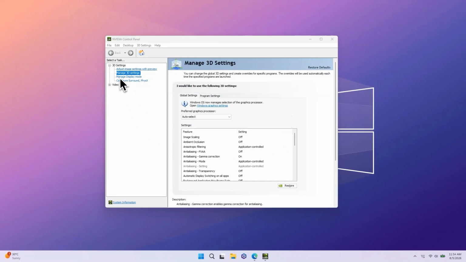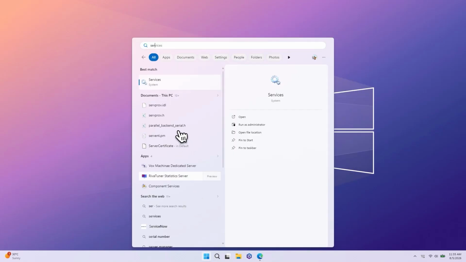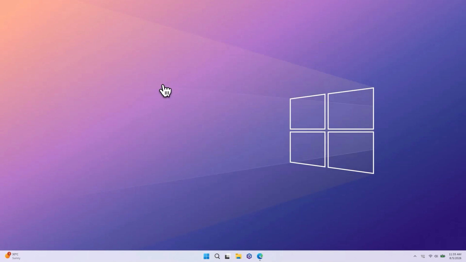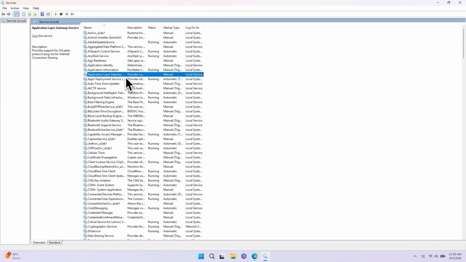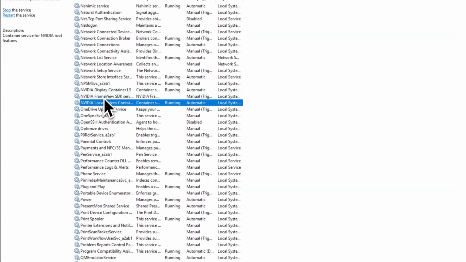Here's how to fix NVIDIA Control Panel display settings missing. First, open the Start menu, search for Services, and open it. Scroll down until you find the NVIDIA services. You should see 3 NVIDIA services listed.